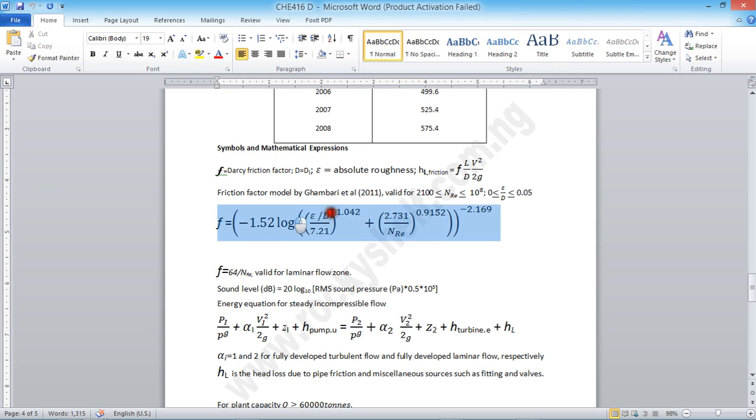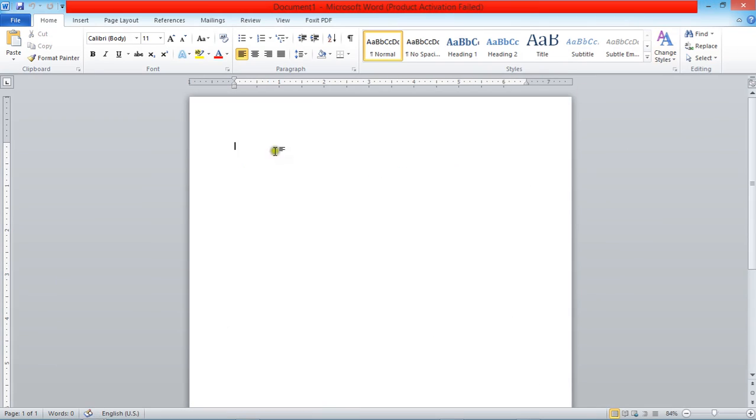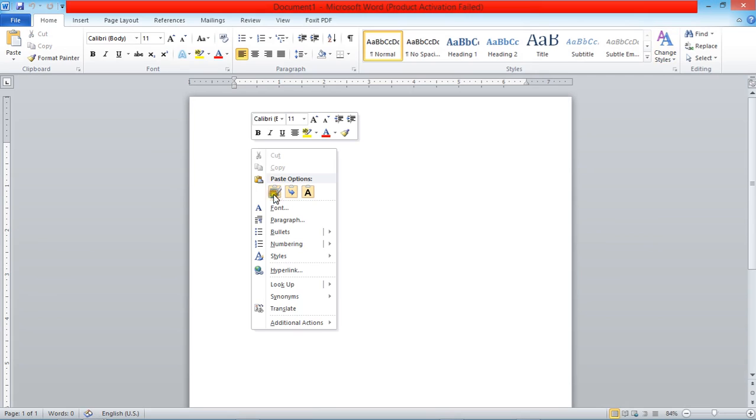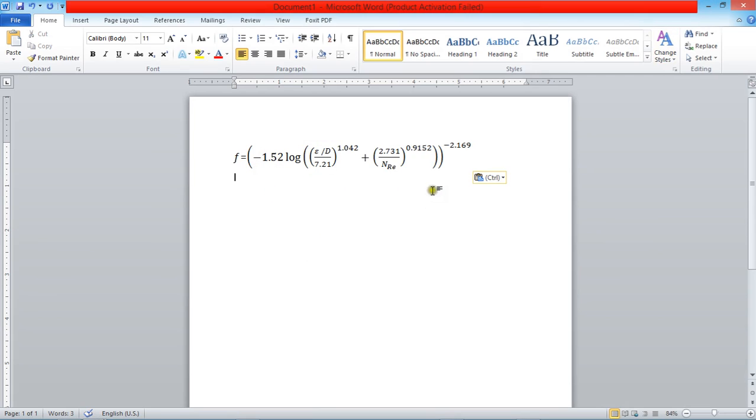Okay, so I'm gonna copy this formula and then take it to the other page and then paste it there. Alright, this is the formula. Now I'm gonna be showing you how to make this formula. Okay, alright, let's get started.